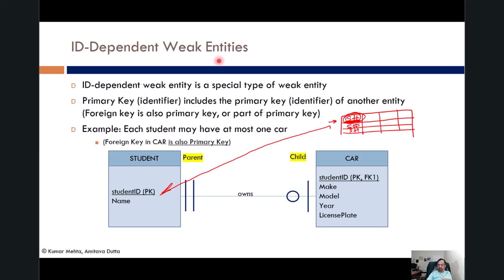This term is used to signify the fact that the primary key of this child is also derived from the primary key of the parent. Okay, so student ID is the primary key for student, and it is also the primary key for car. So this is an example of an ID dependent weak entity.